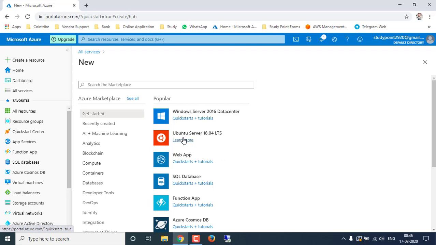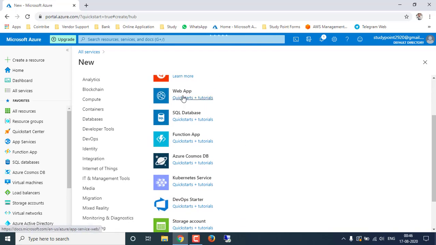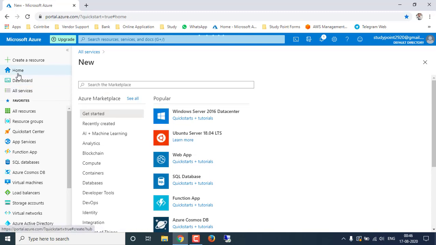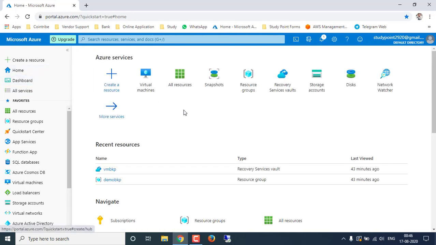If we are going to use Ubuntu Server, you will select it here. If you are going to deploy any web application, you click directly here. If you are going to use any database, you can click directly here. Similarly, on the home page, as I already told you, if we open anything, everything gets bookmarked here. So that is your home page.